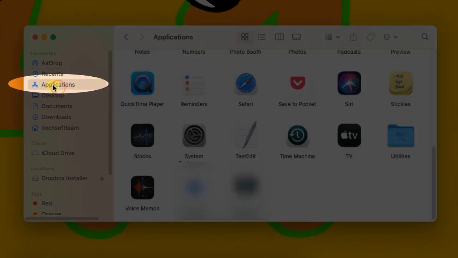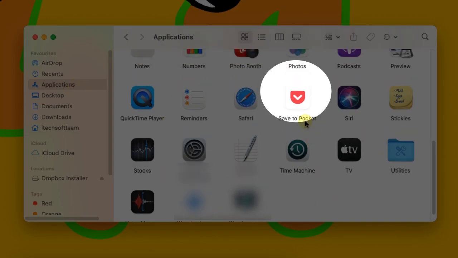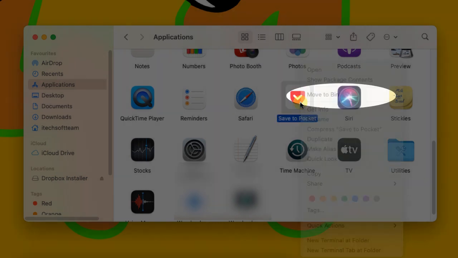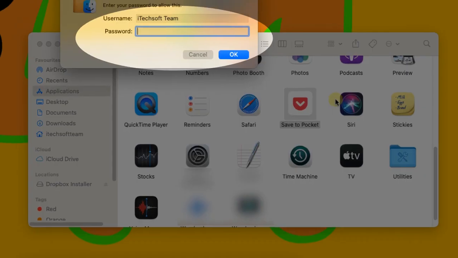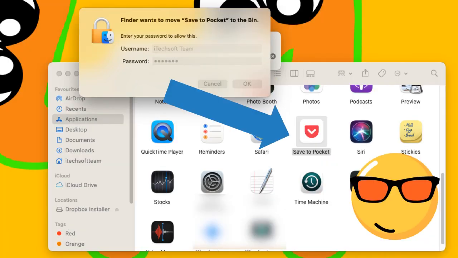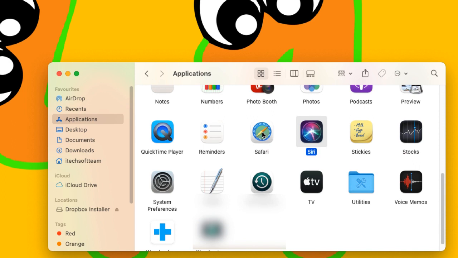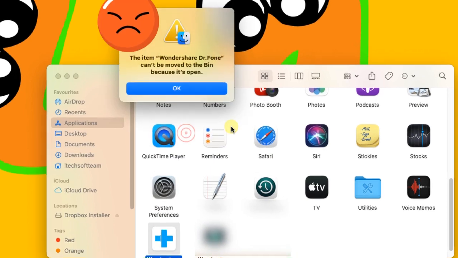The first easy method to uninstall the app and data saved on your Mac is from the Applications folder. Open Finder on your Mac, go to Applications from the sidebar, and see all the apps installed on your Mac. To uninstall or remove a selected app, right-click on the app icon or name, then select the Move to Bin option. Your Mac will ask you to enter your login password. Once you verify the password, the app will be removed from your Mac. If you get a pop-up message saying the app is running in the background, then follow the troubleshooting steps given in this video.